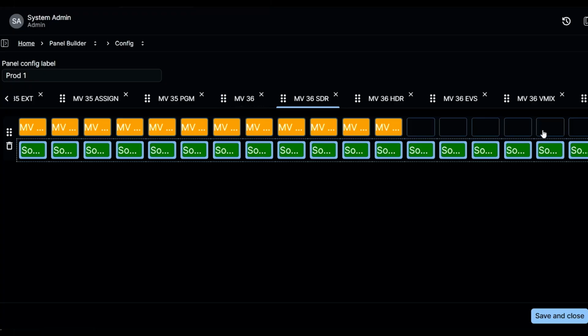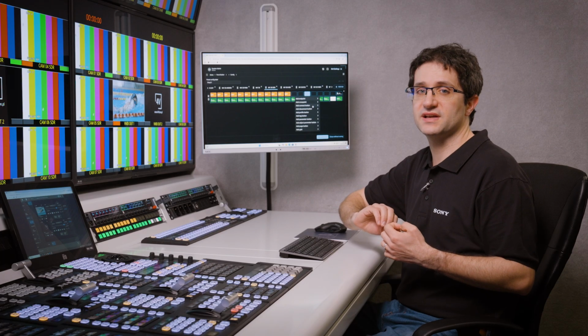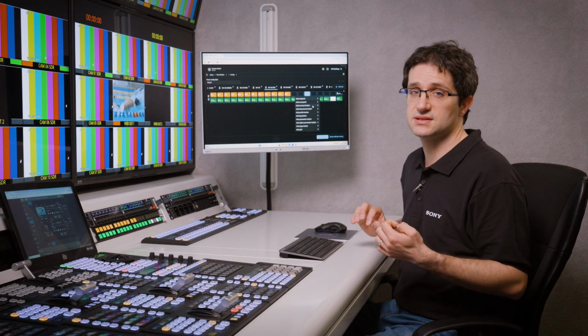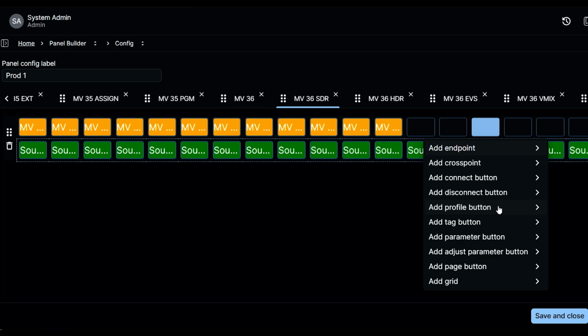If I wanted to add a button, I would right click on an empty area, and this enables us to add a variety of different parameters, whether that is an endpoint, this could be a source or a destination, a predefined crosspoint as well. We can also have separate connect and disconnect buttons, especially if you're using endpoints as we are here. You can have those set to auto take or have that operator flexibility to create and disconnect those connections. We also have the ability to add in profiles.